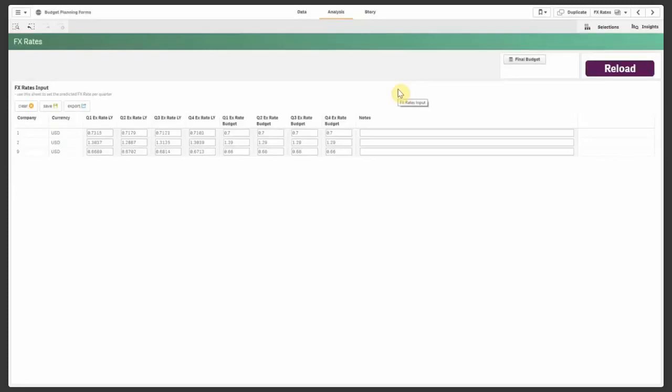Would you consider changing this throughout the year as well? For example, if the US dollar exchange rate is going to either decline very significantly or rise very significantly, then you would go in and change the Q2 and then basically regenerate the whole budget values?